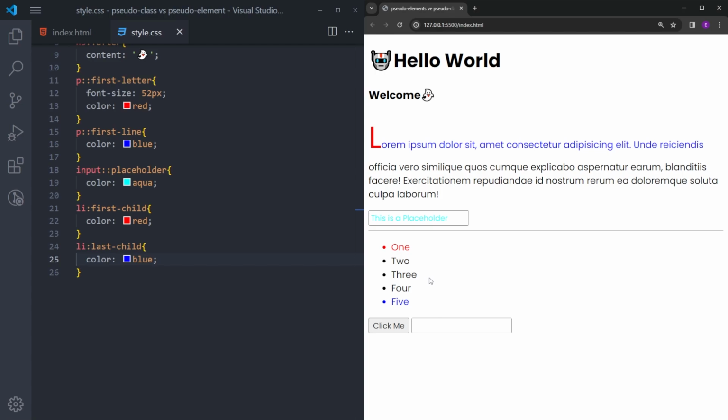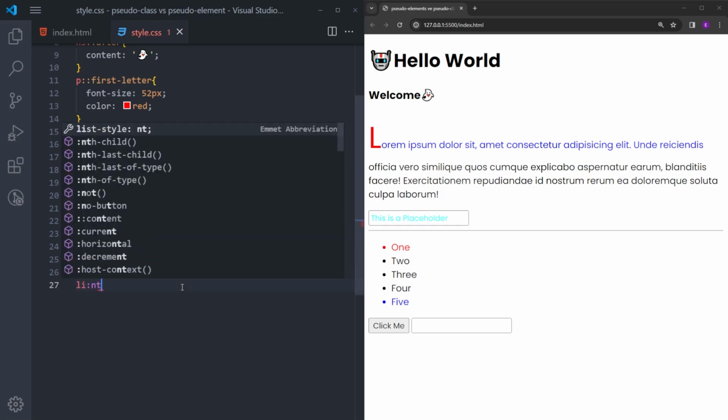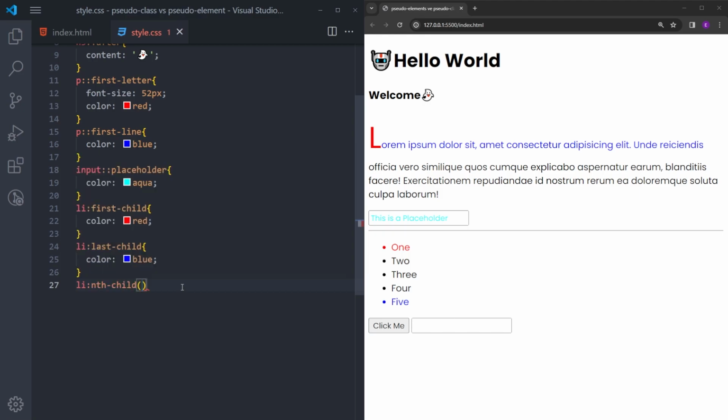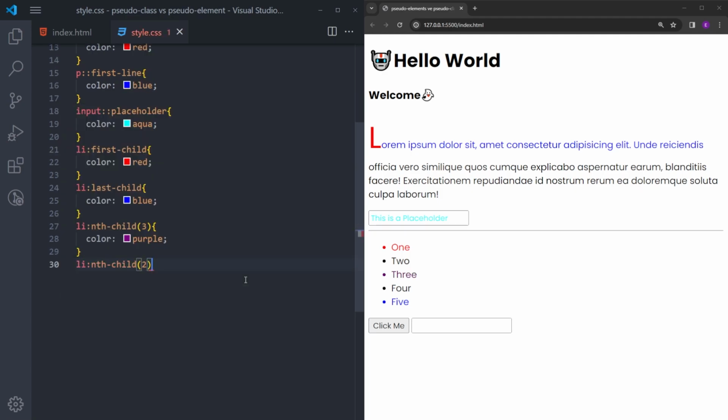But let's say I want to select from the middle, not the first, not the last. For that, there is nth-child. I can select the third one. And let's make this purple. Let's also select the second one as well. Let's make this one brown. And this is how we can select specific items using pseudo-classes.